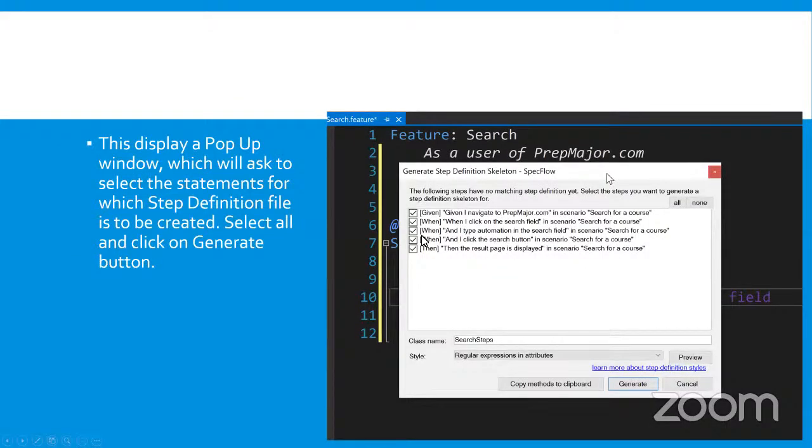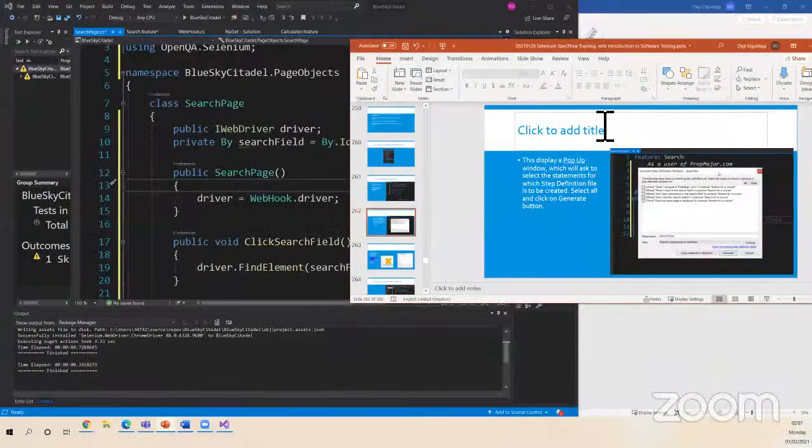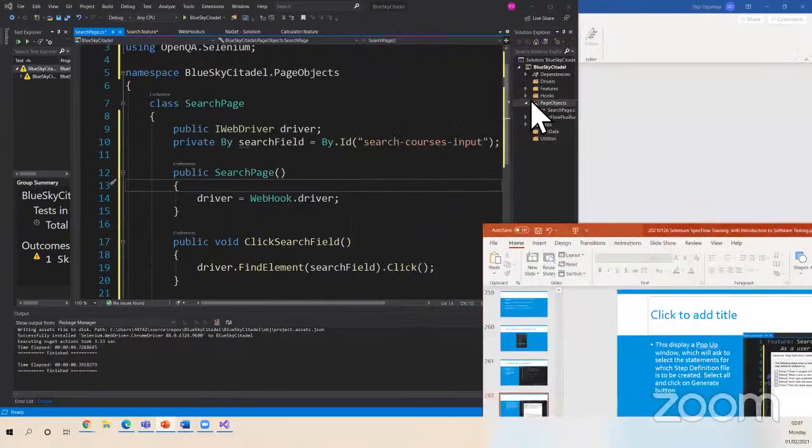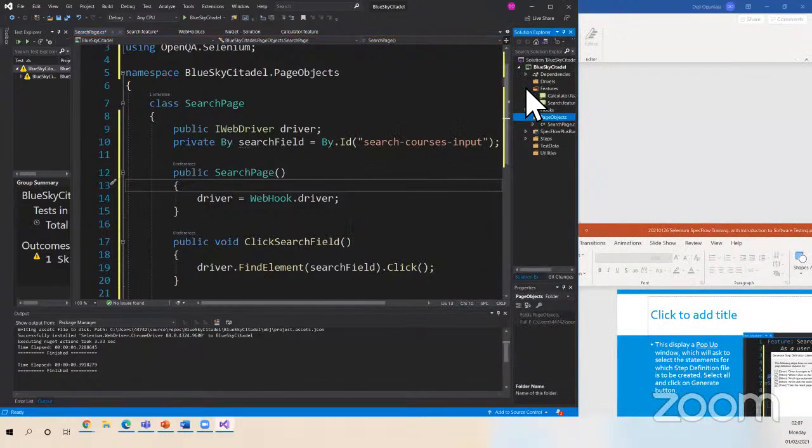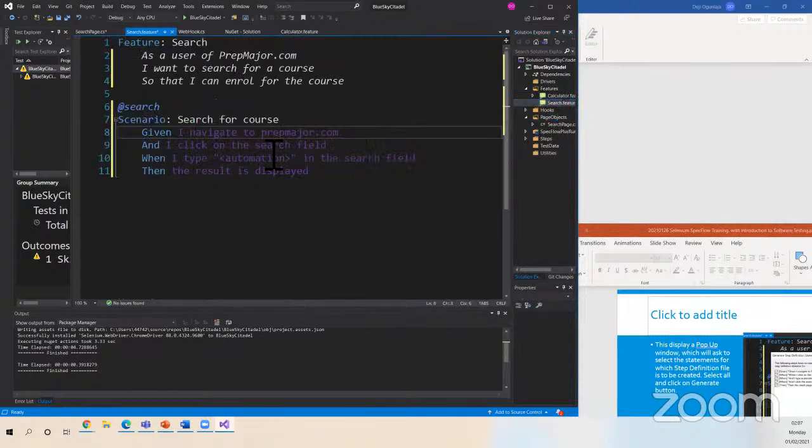So let me go to my code. I just need to open my feature file. As you can see, I've got this purple code. I just need to right click on it anywhere. If I right click on this one now, I've got two options, including generate step definition. So that is one way.